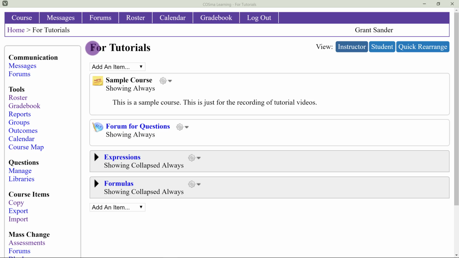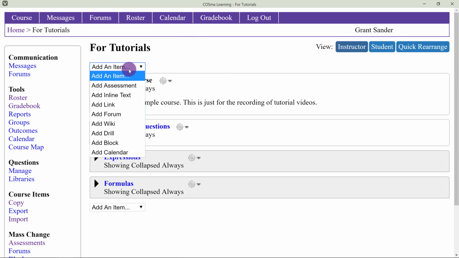I have a sample course pulled open here, and at the bottom and top of the course items section, you should see a couple drop downs that say add an item. So from there, you've got a list of different types of items that you can add to your course page.